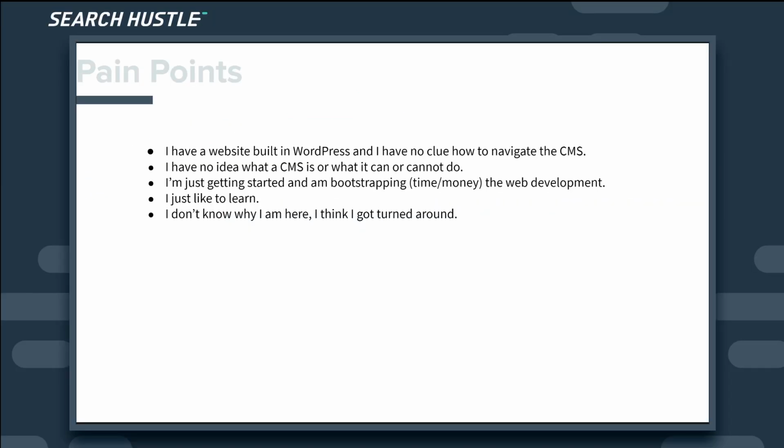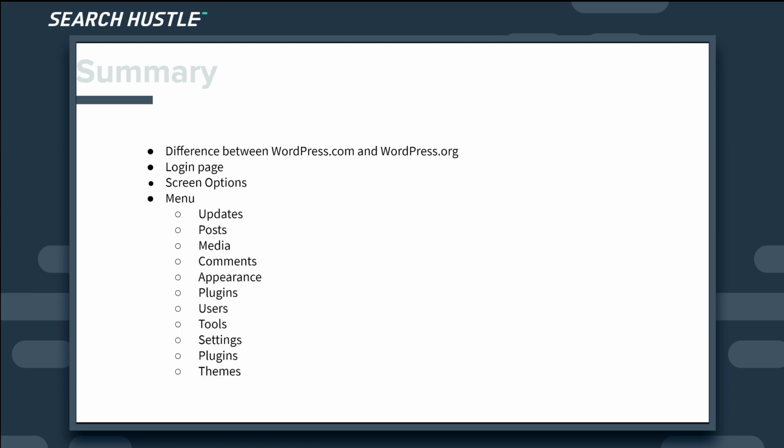So here are some pain points. I have a website built in WordPress, and I have no clue how to navigate the CMS. I have no idea what a CMS is or what it can do or cannot do. I'm just getting started, and I'm bootstrapping the web development. I just like to learn, and I don't know why I'm here. I think I got turned around. So hopefully one of these apply to you.